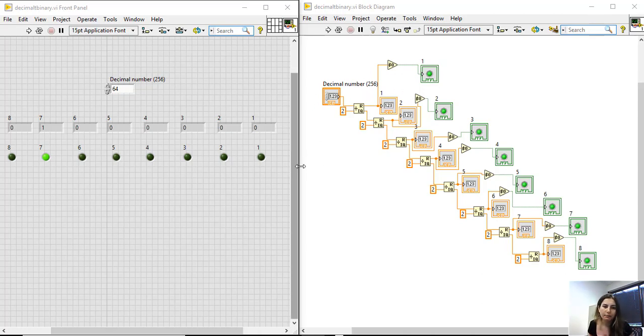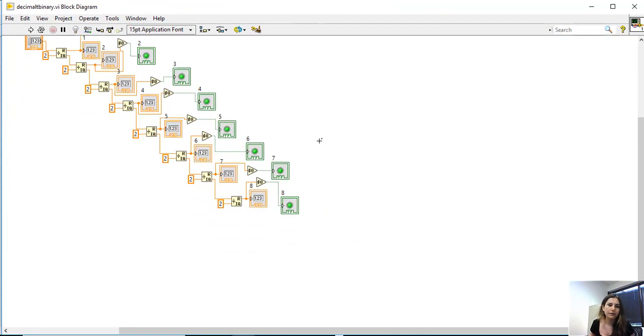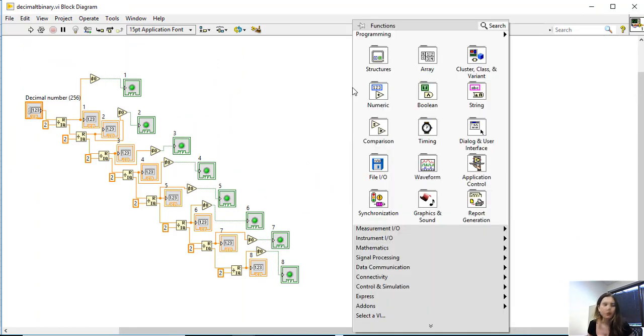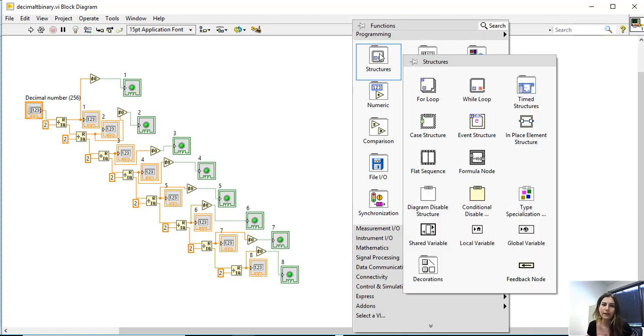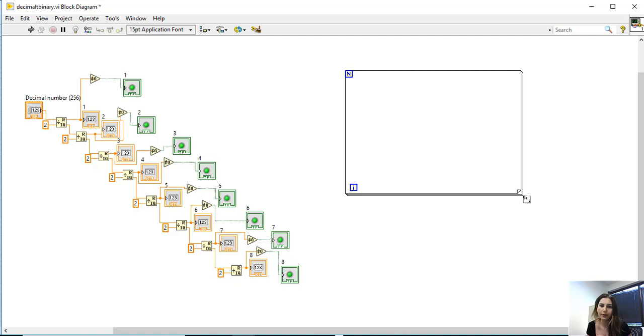I'm going to make this block diagram larger, because you know what we want to do. If you right click in the block diagram, you have to find the for loop there, because that's where the programming happens. You're not going to find it in the front panel. Once you're in the block diagram, right click, go to structures, and then choose a for loop. Then drag and draw a for loop here.